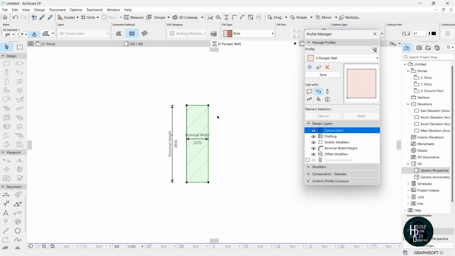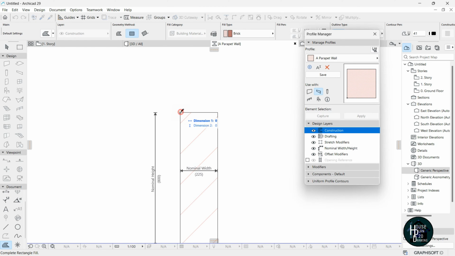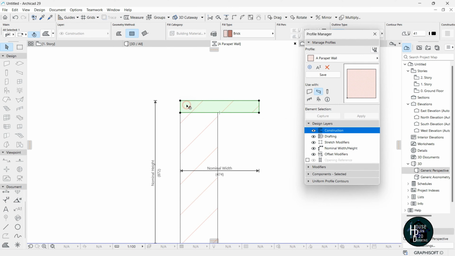Now press escape on the keyboard, and now what I want you to do next is just hold on Alt, select on this one inside, click this, stretch it like this, click. Okay, press escape on the keyboard, click this, reduce it by 22. Click enter on the keyboard.